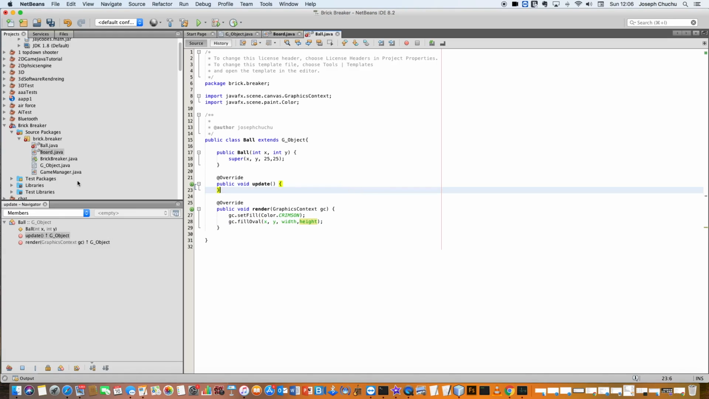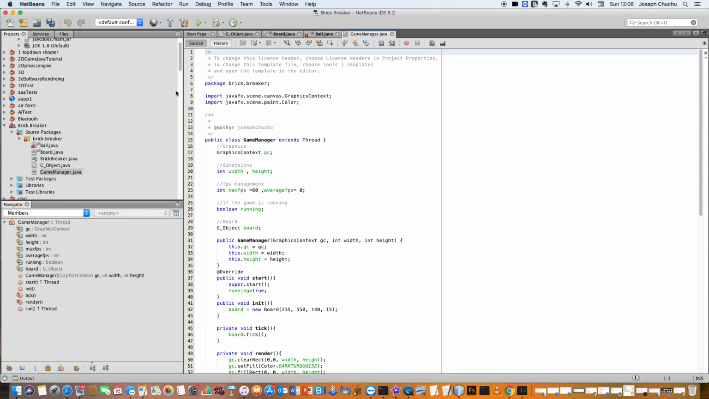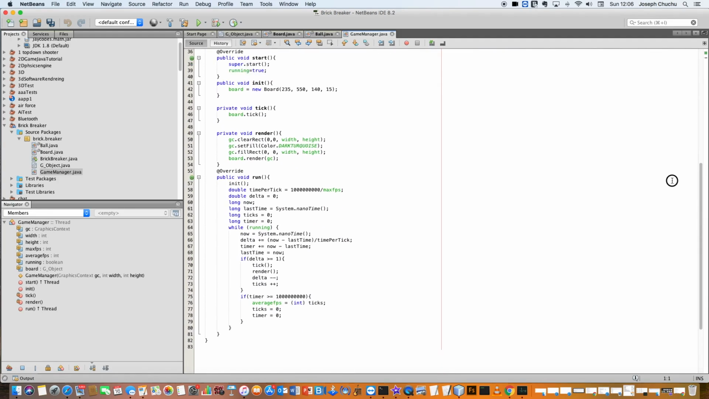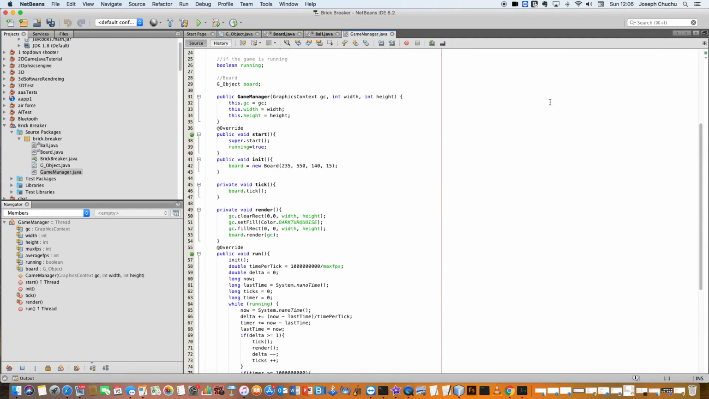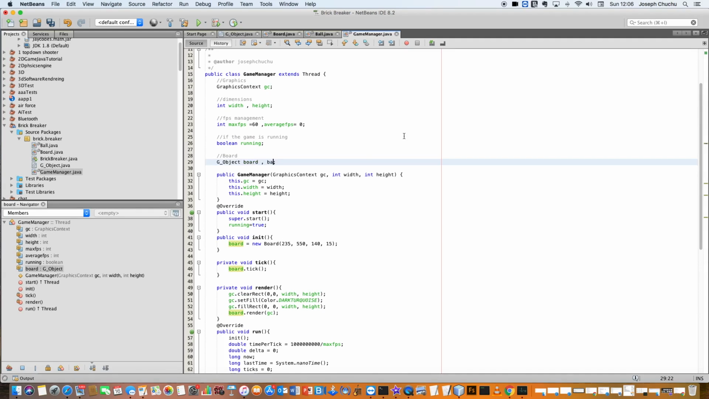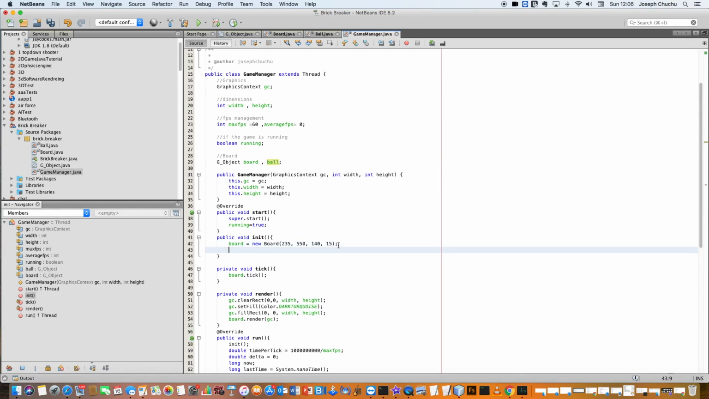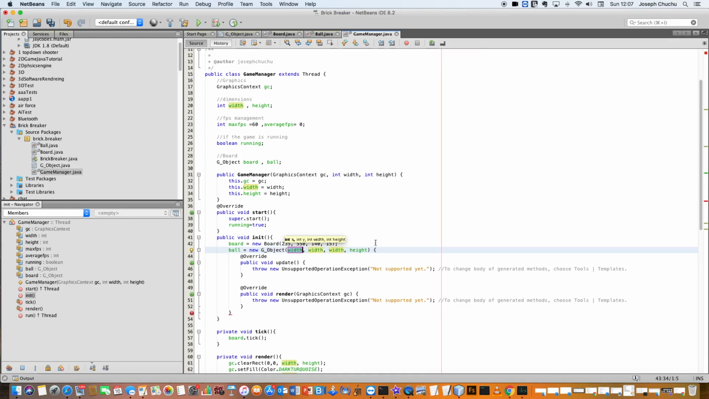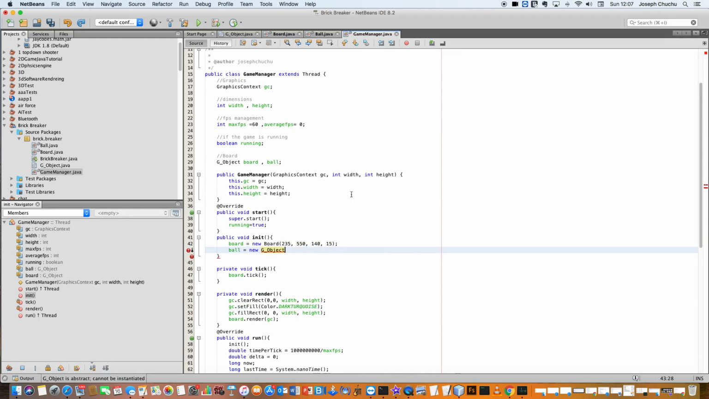Then let's go to our game manager, and what we're going to do is create a ball. Ball ball equals new GameObject... no, not GameObject. New Ball.